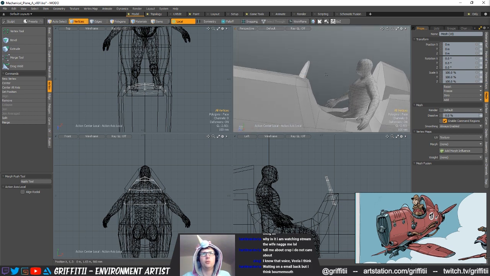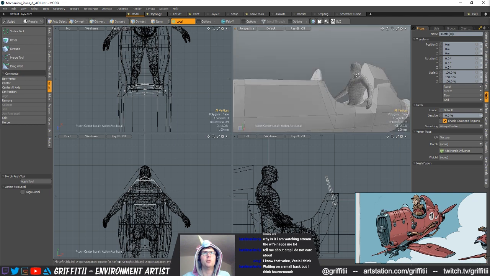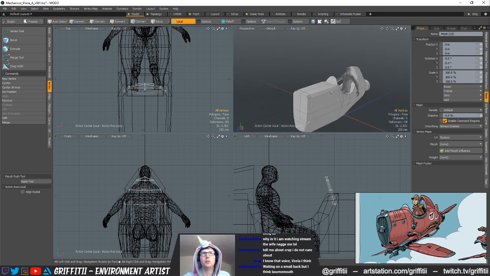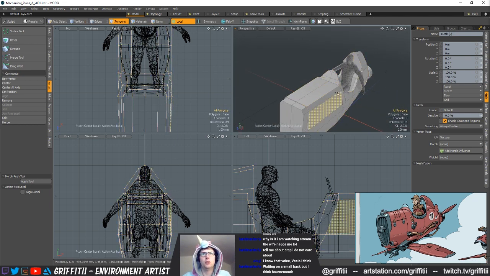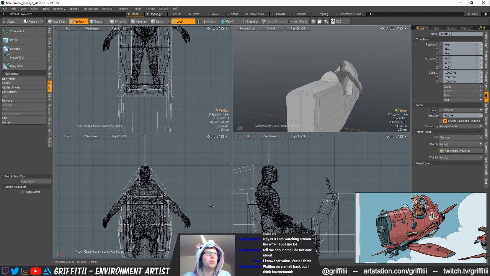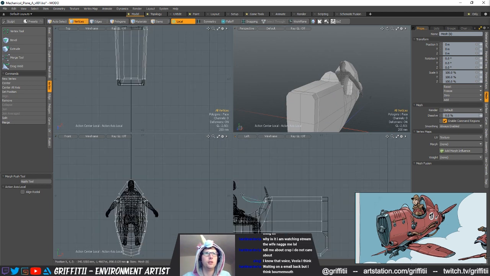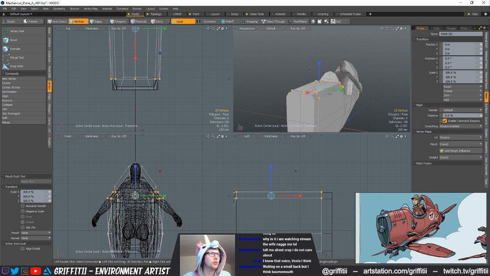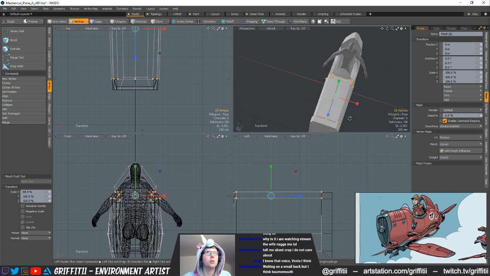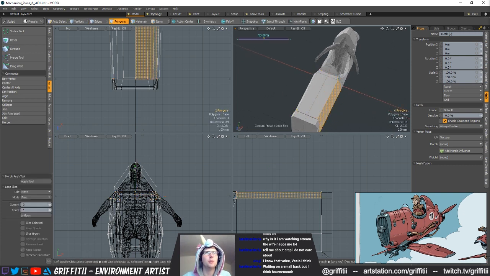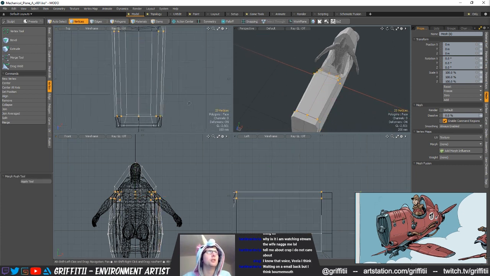In the thing that wraps around the edge, but that's fine, we don't need that just yet. So it would be good if this better matched the shape of the craft a bit more. So again, maybe an edge loop in here somewhere.